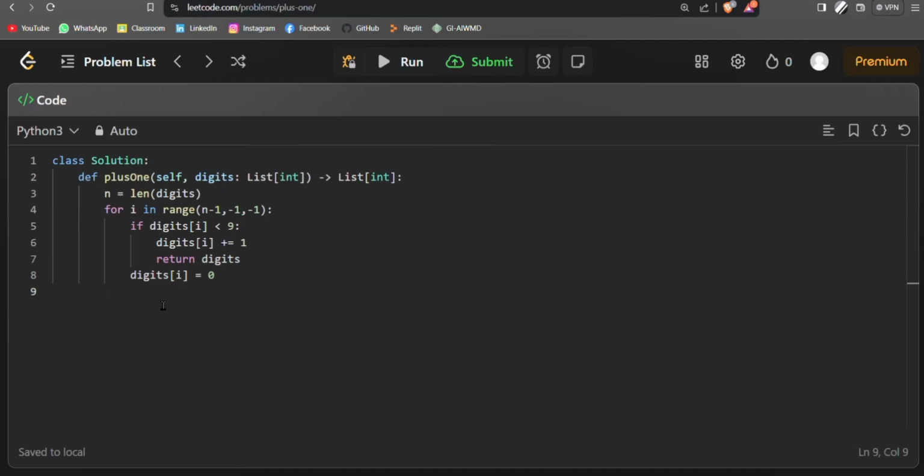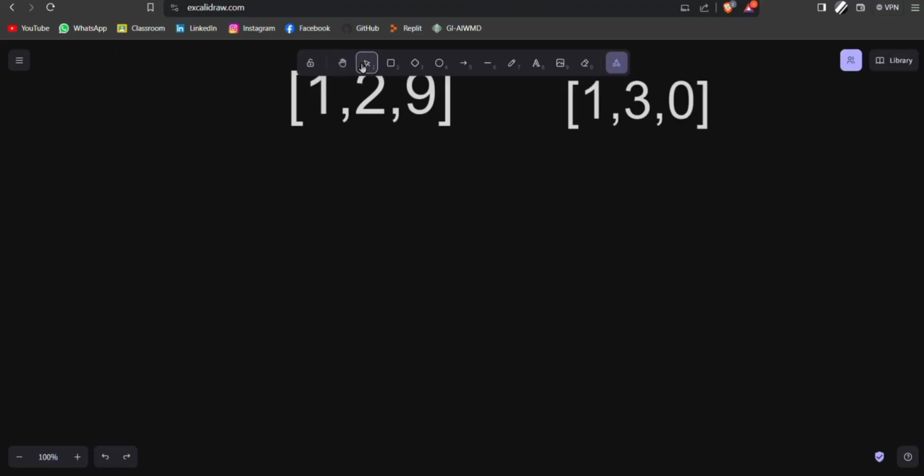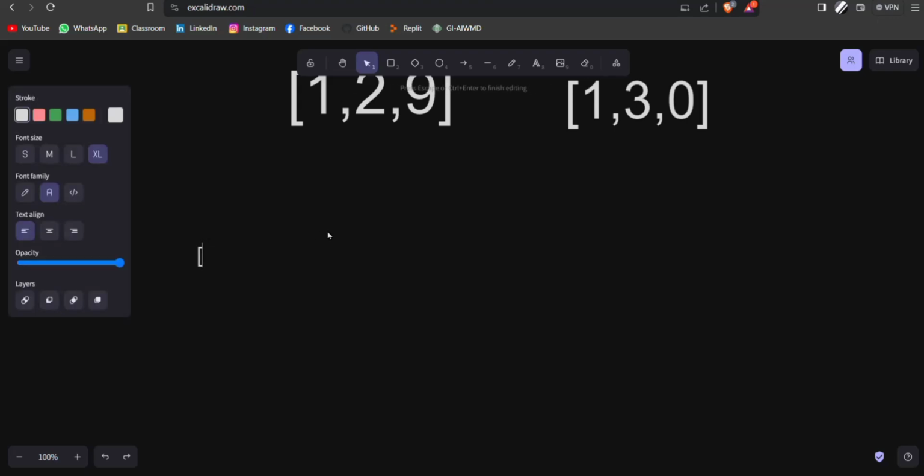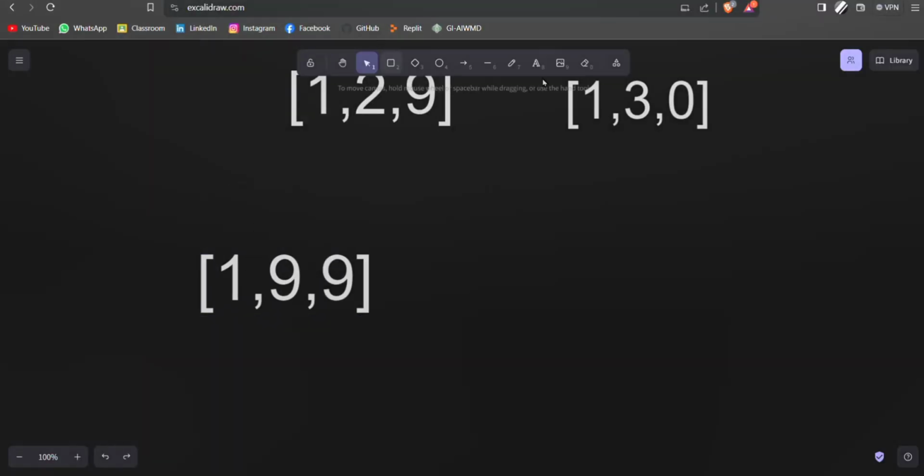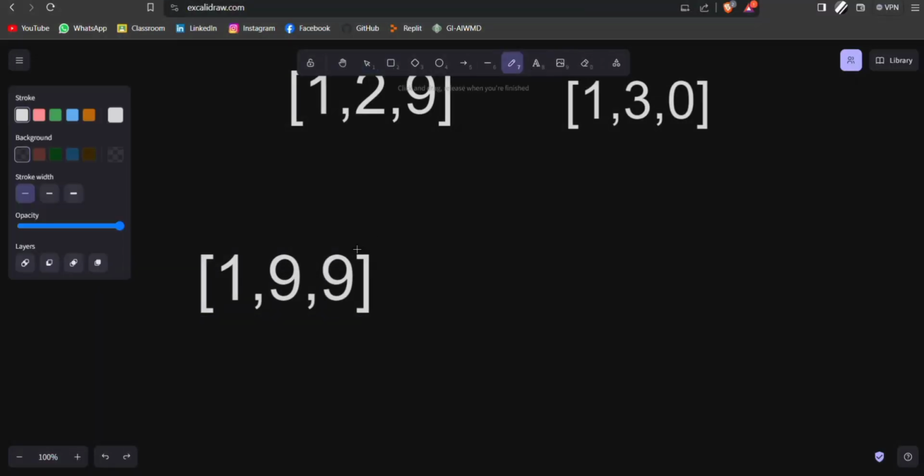And the last thing, I must say it's not a condition, it is a thing: what if we have 199? What will it do here? It will see this is a 9, it will replace it with 0. This is a 9, it will replace it with 0, and this is the 1, so it will replace it with 2, right? So it will become 2 0 0.